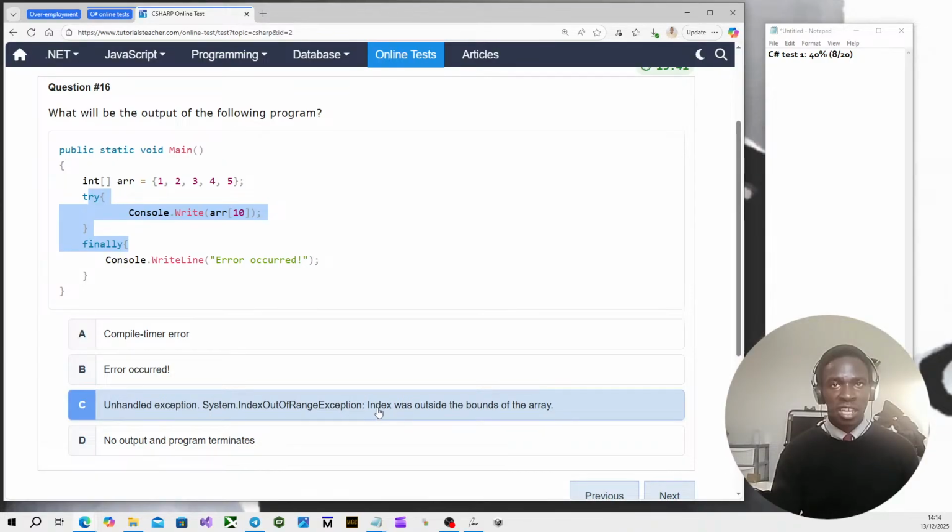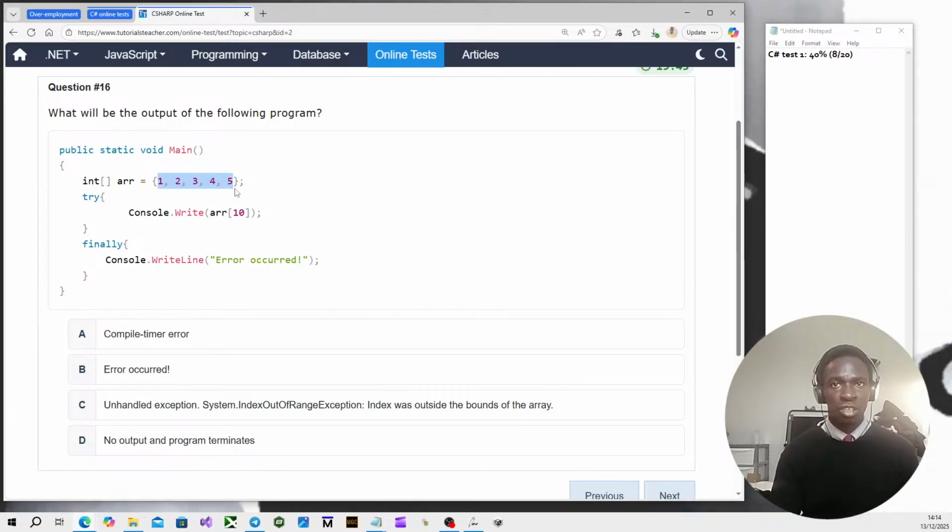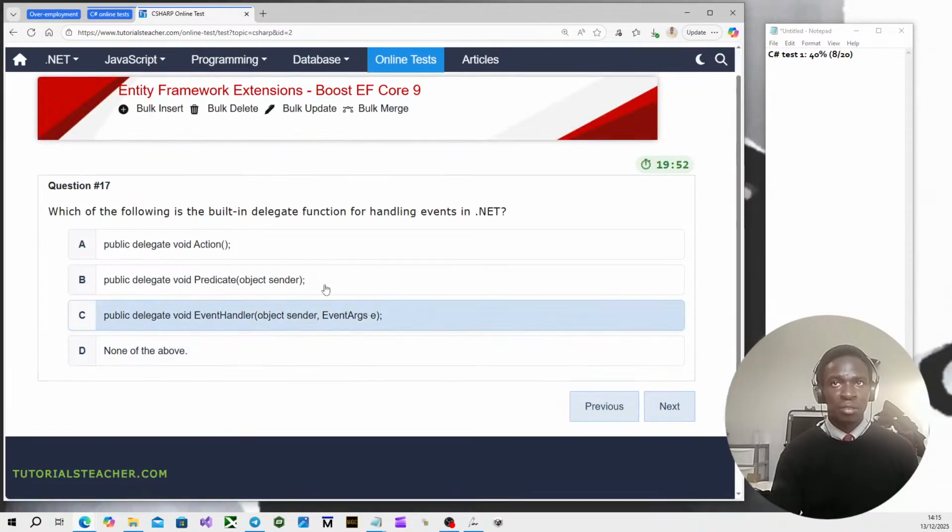So my best bet is to say index is outside the bounds of the array, because this is like the 10th element when there's only 5 slots. No output and program terminates. It could still be that, but I'm going to go for C. That's my best bet. Question 17.